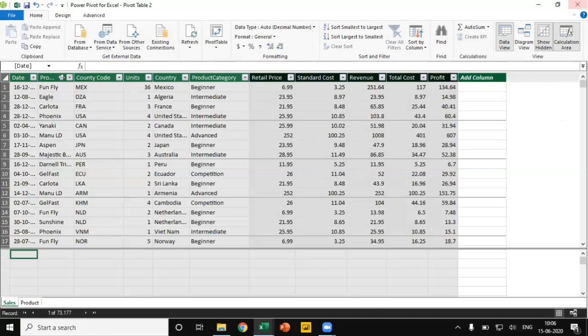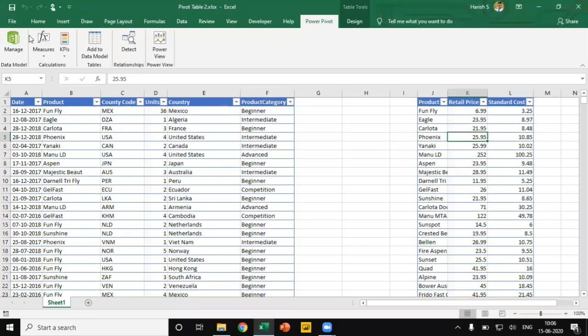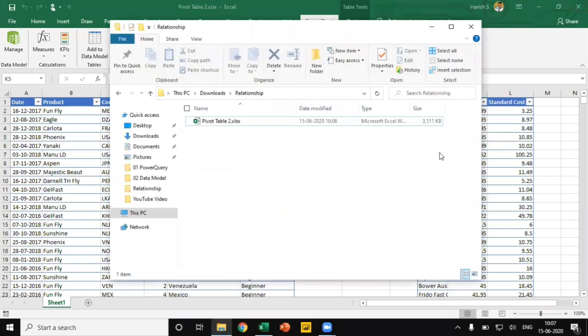Now let me close this window and then save the Excel file. Now I am going to check the file size. You can see that the file size has been reduced to 3500 KB. Now you can see the difference, previously we had 6000 KB. Now it has been reduced to 3500. Around 2500 KB we have saved.